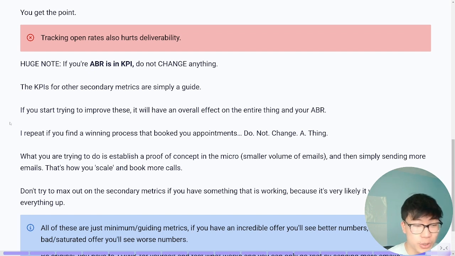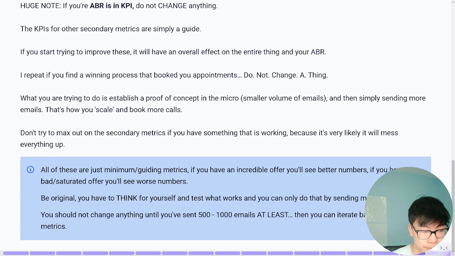What you are trying to do is establish a proof of concept in the micro, smaller volume of emails, and then simply send more emails. That's how you scale and book more calls. So don't try to max out the secondary metrics if you have something that is working, because it's very likely it will mess up the entire process. So all of these are just minimum slash guiding metrics.